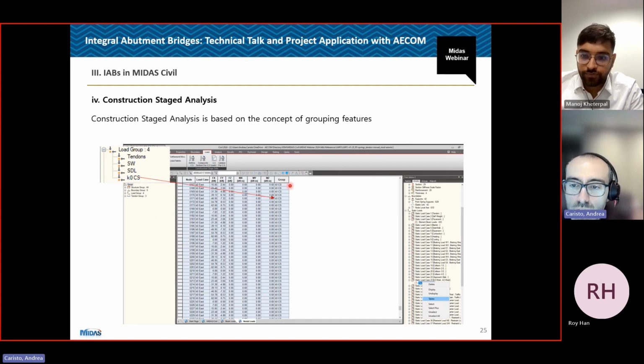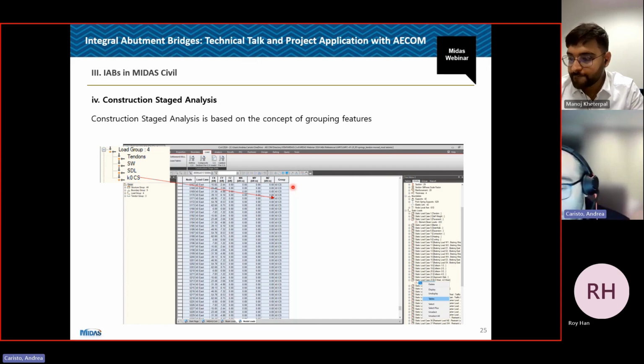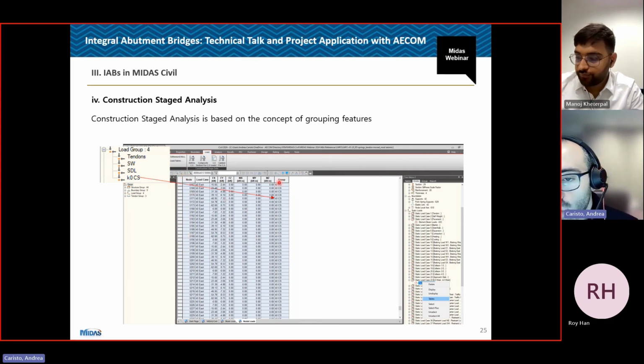Again, in a construction staged analysis, you need to have defined groups for your loads, and these groups are activated at the stage. So you need to be sure that you've grouped your loads correctly based on activation, and otherwise you cannot really use them. But it's really simple to do, and it's really easy to check through the tables which load is associated to which node or which element, and which group this is assigned to. And then in the construction stage tree, you can see when it's activated and deactivated.